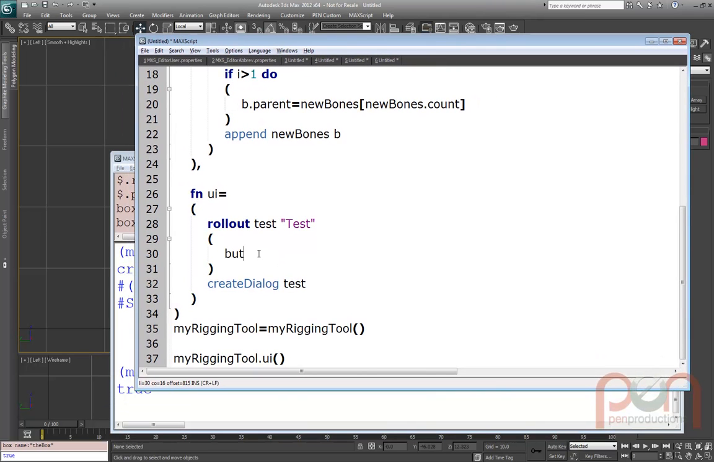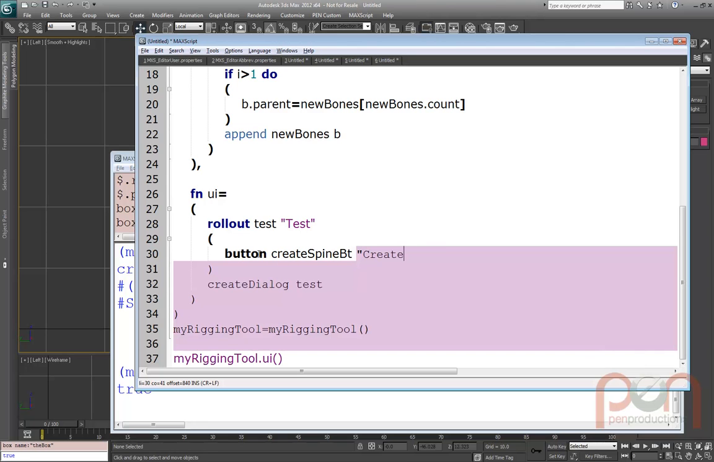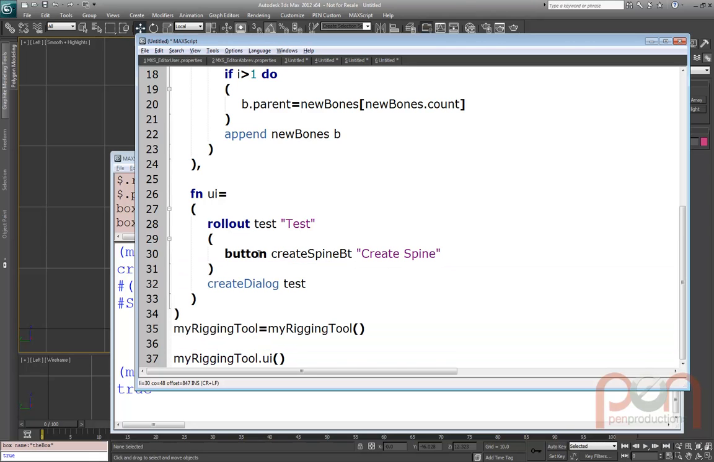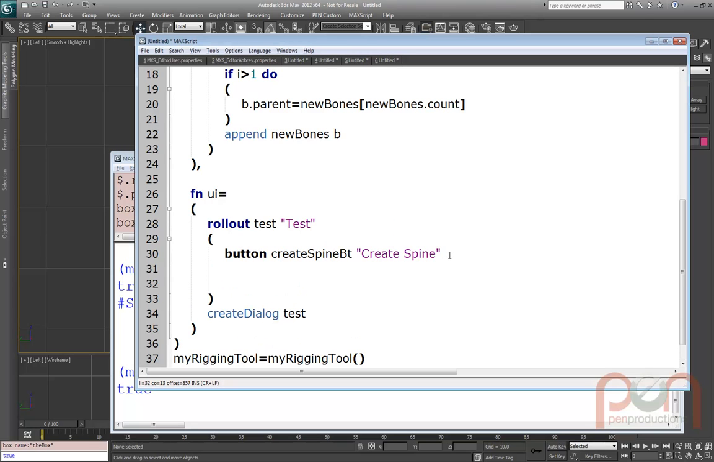And I'm going to add a button, BT for button. I always add that. Create spine, run that. There's my create spine tool. And again, I assume you guys have gone through and done rollouts. I'll explain them a little bit. This is just a container again.